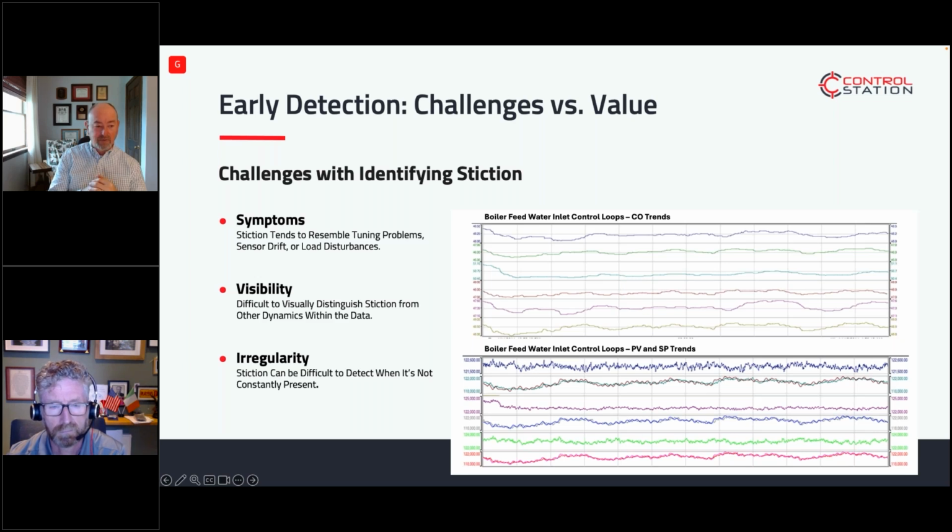It's easy to confuse stiction with oscillations due to tuning or oscillations due to other process issues. It's quite difficult to look at these charts at this level and say for sure where you have stiction and how much stiction you have.